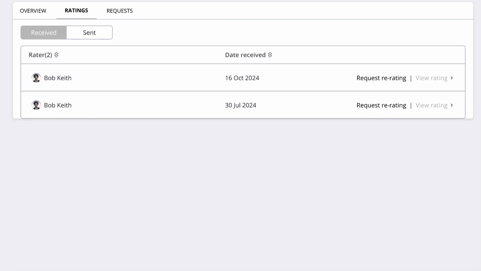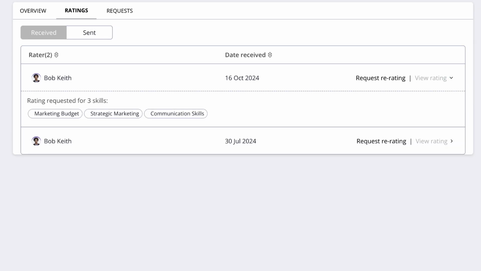Here you have a record of all the ratings that you have received and sent to others, including the skills that were rated. To get back to your list of skills, click Overview.